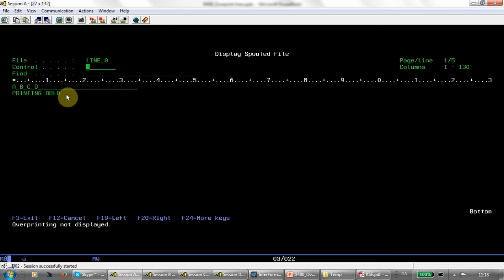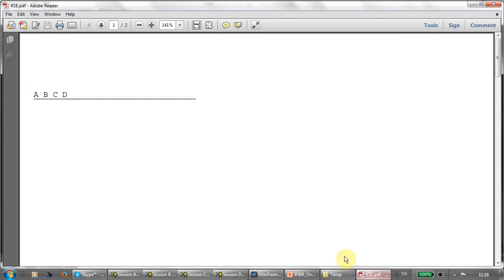You cannot see the overprinting here on a normal display spoof file, but if you would print this out, then you would see something like this. So you have your text with an underline and the bold actually of course appearing as bold.